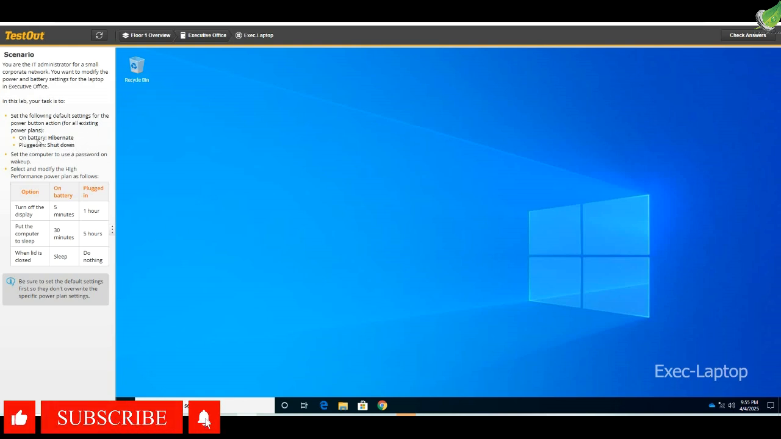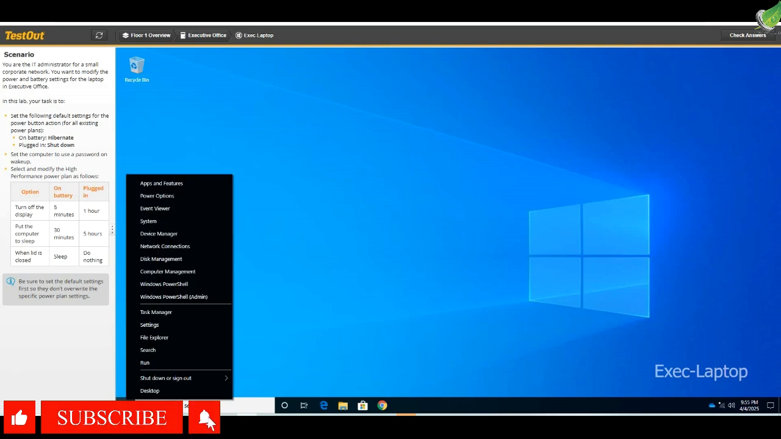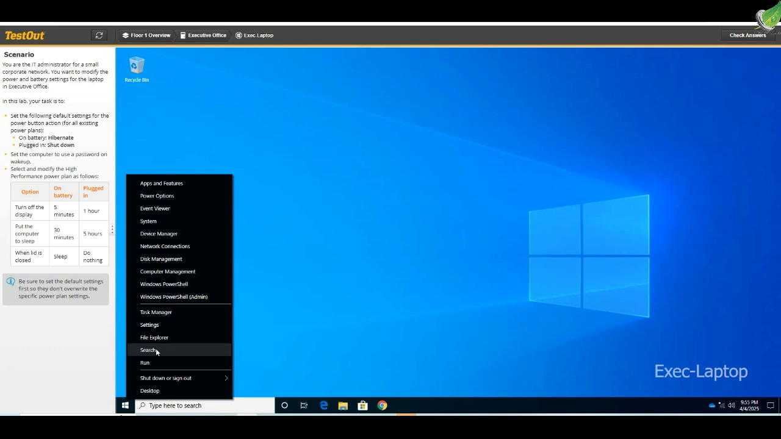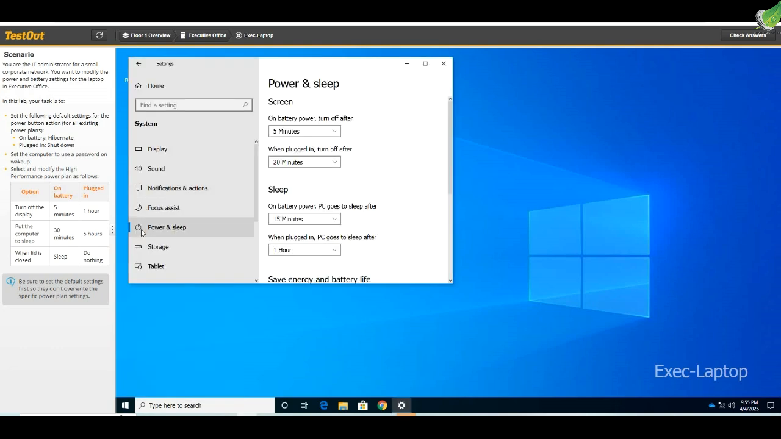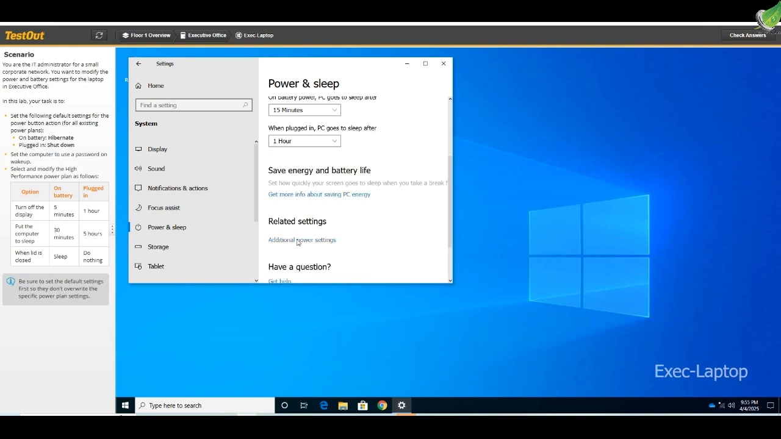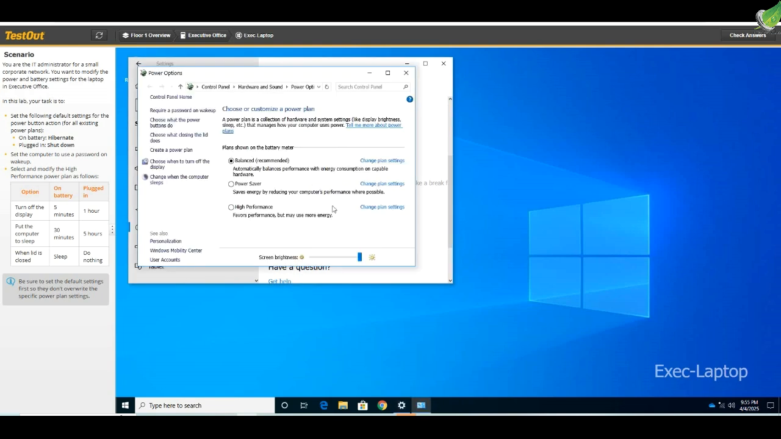So alright, all of these tasks here we can do through power management. So let's right click on the start menu and go to power options. Alright, so we are now in the power options. We'll go to additional power settings.